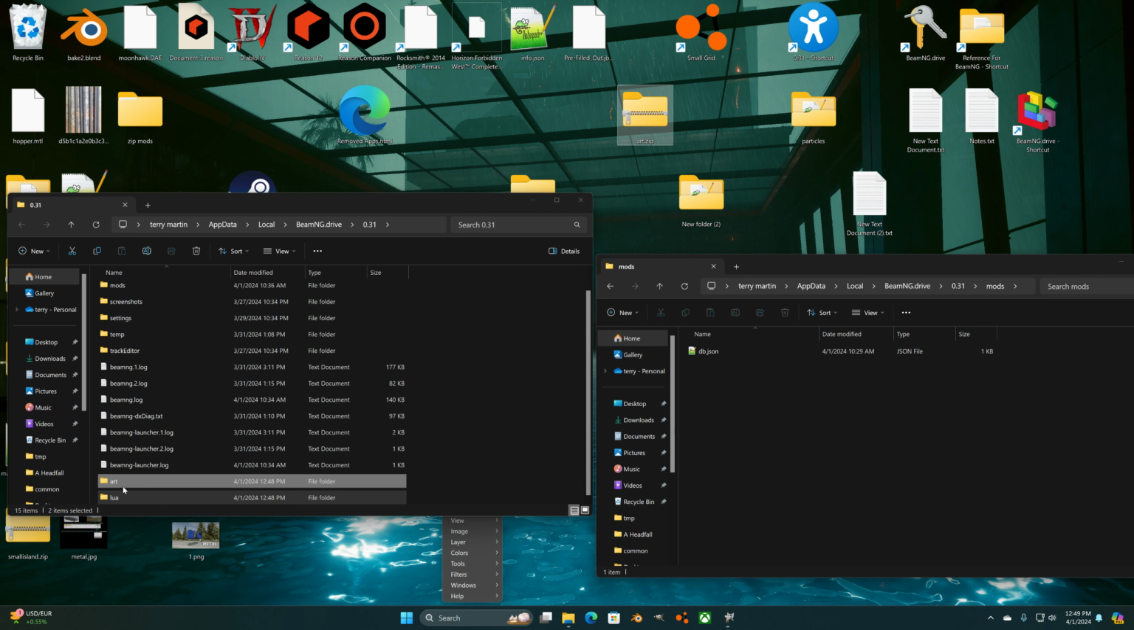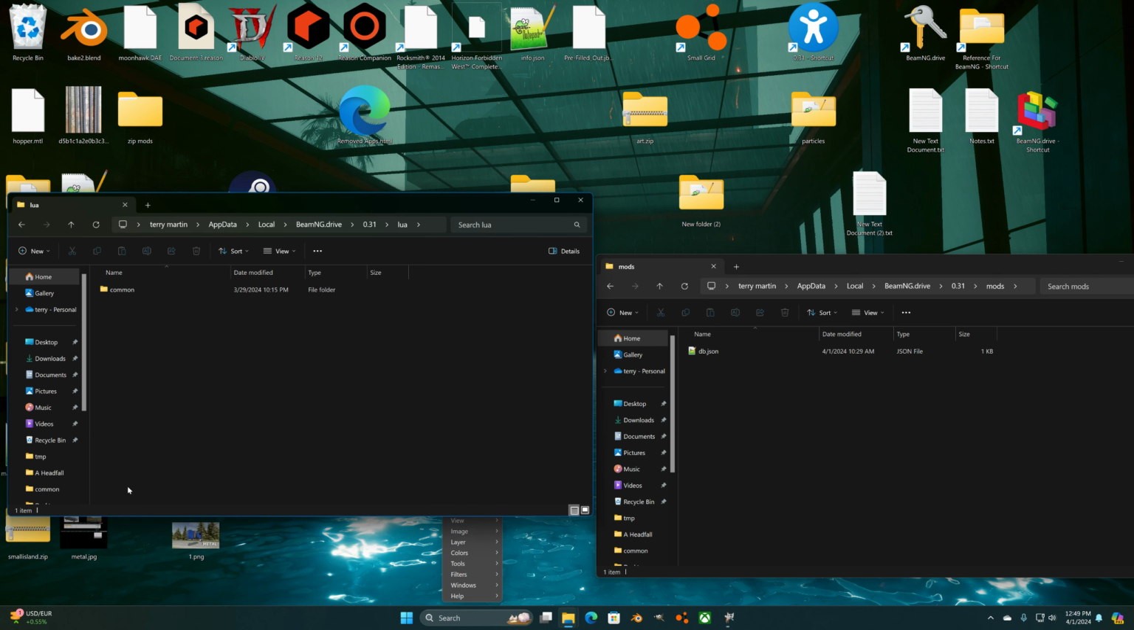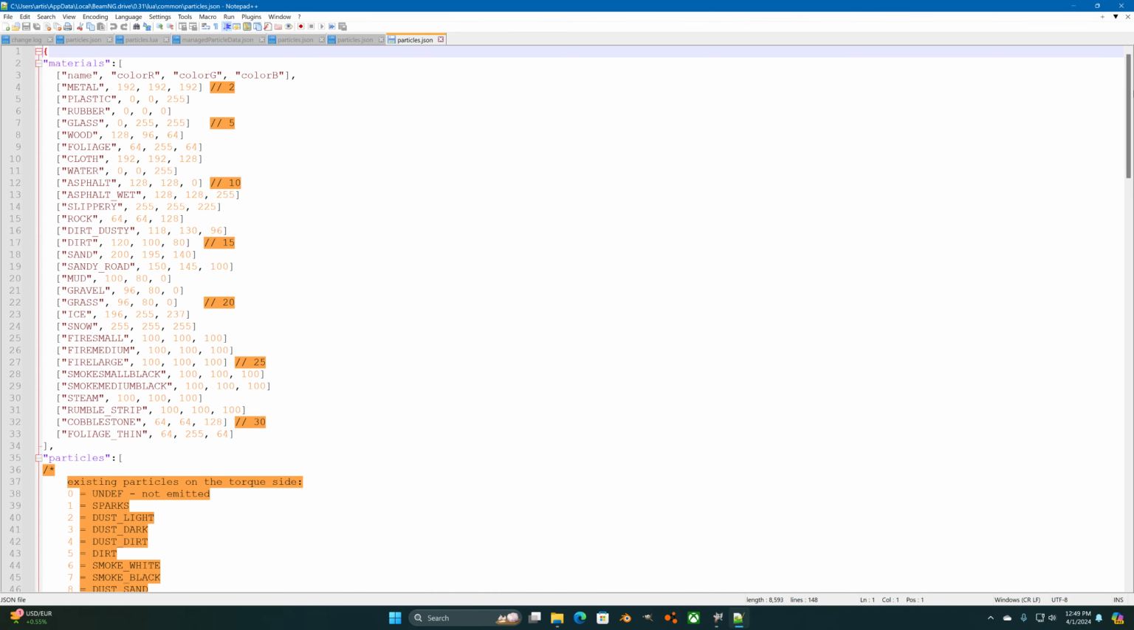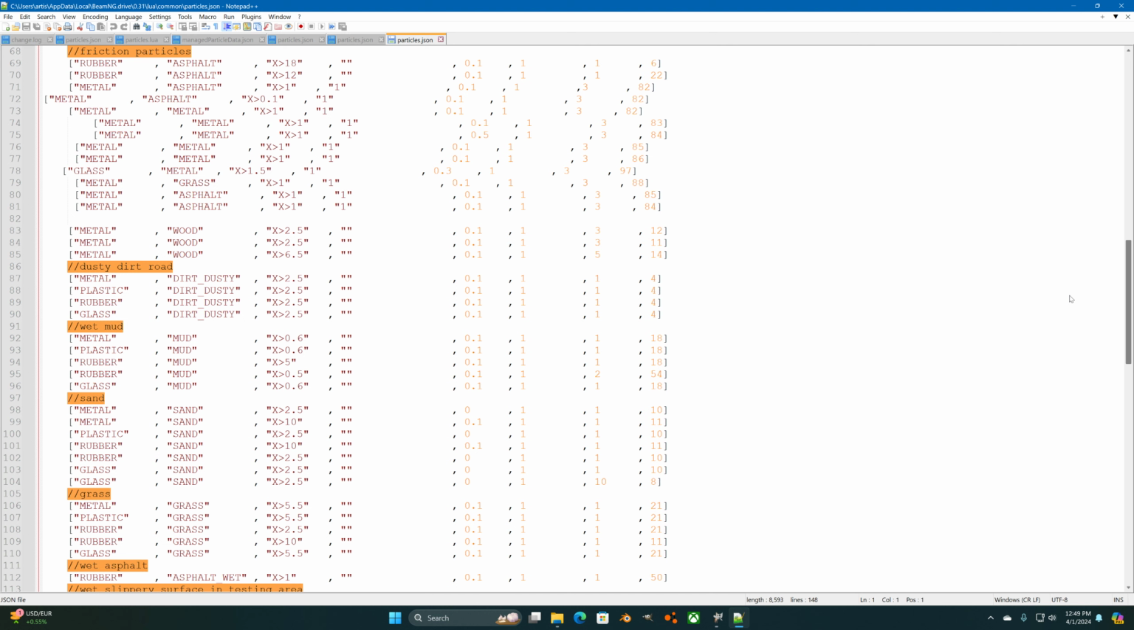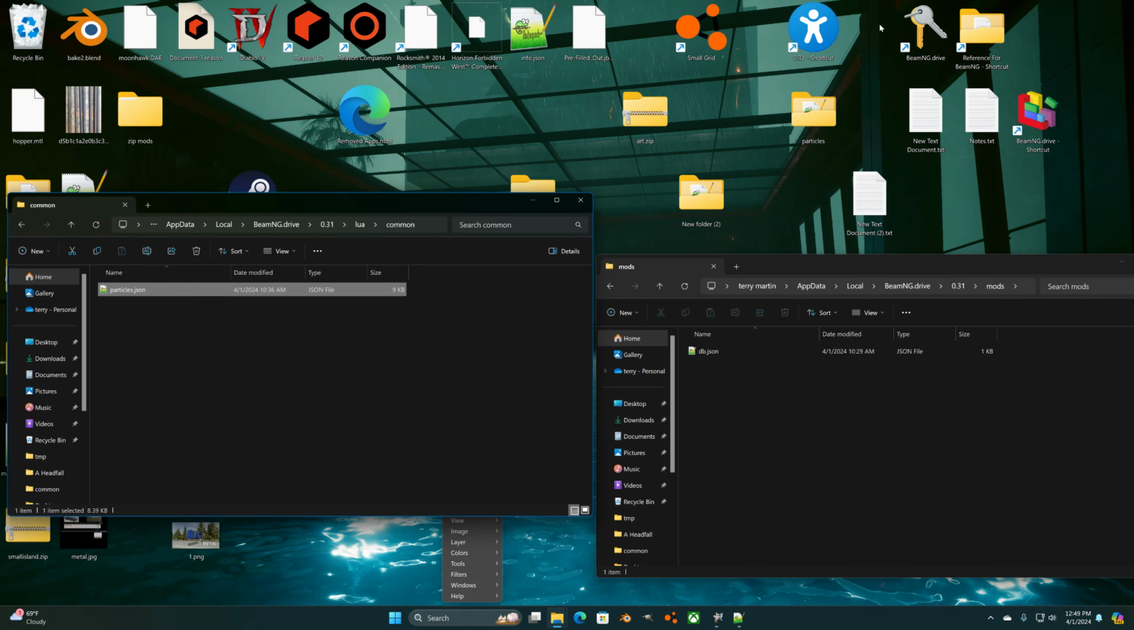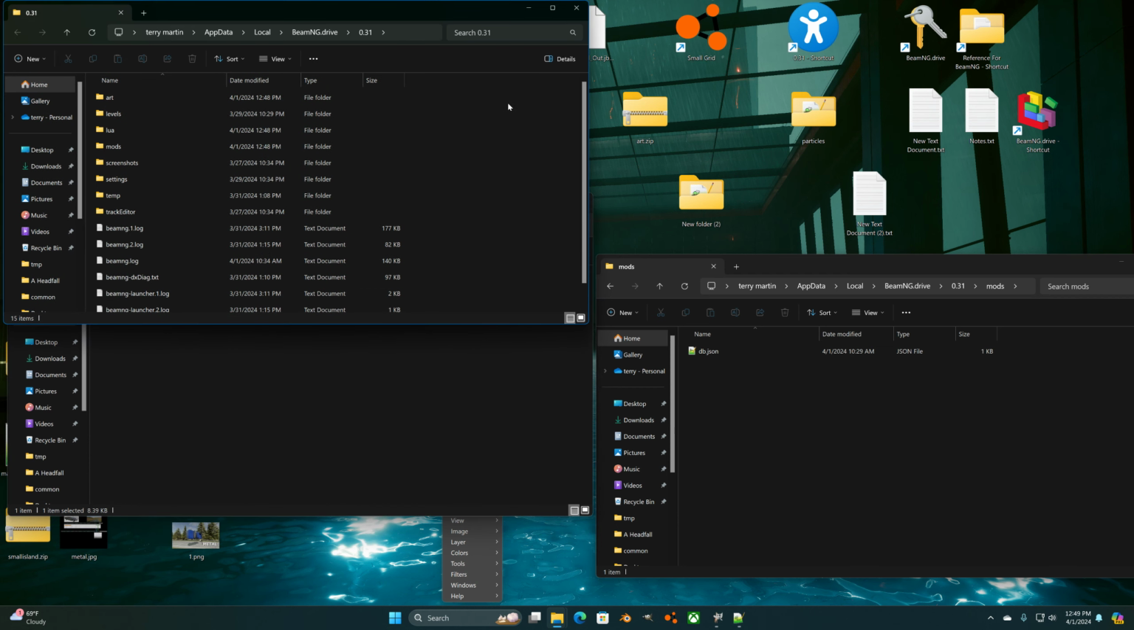So let's go into the Lua folder and go to common and particles.json. What we're going to need to do is make metal touches whatever the tree bark is. So let's load the level. We'll use East Coast because it's got a lot of trees.